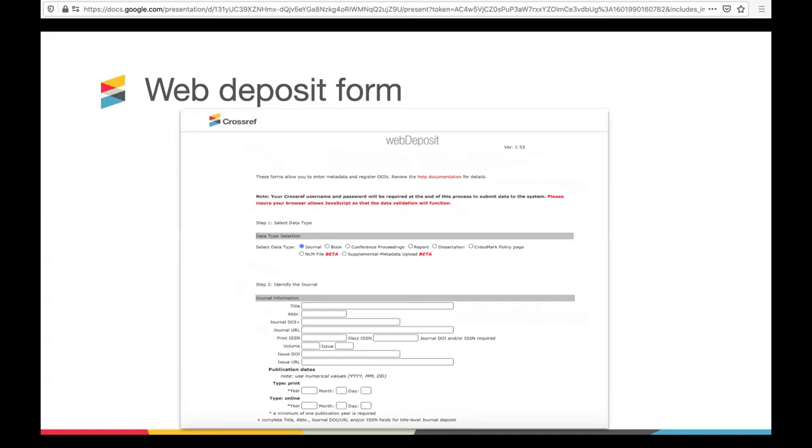Okay, so not all members are able to generate their own XML, so we have created some alternative options. First up is the web deposit form, which is a manual entry form. It's very basic. You enter your data field by field, and it writes the XML in the background and submits it to our system. You can use this form for journal and book content, conference proceedings and reports. And you don't need to know XML in order to use the form. Additionally, the web deposit form can be used for supplemental metadata deposits, such as funding and license metadata, and that's sent via a CSV file.